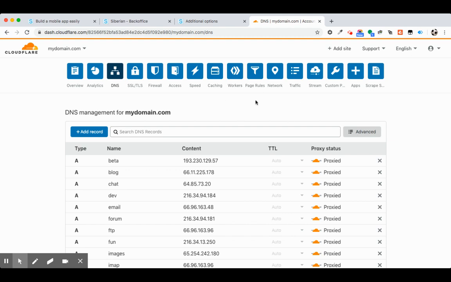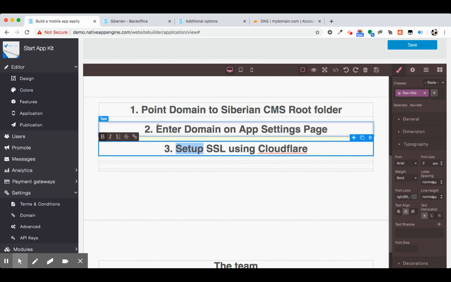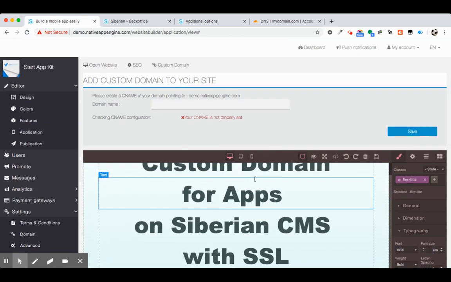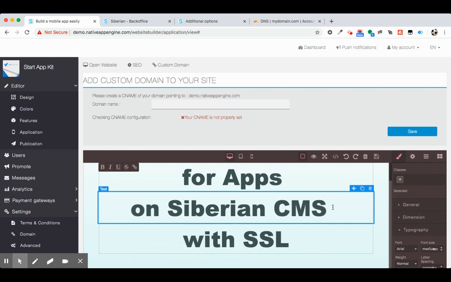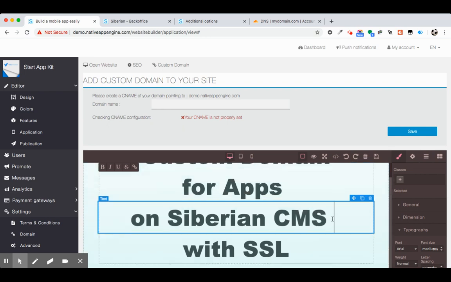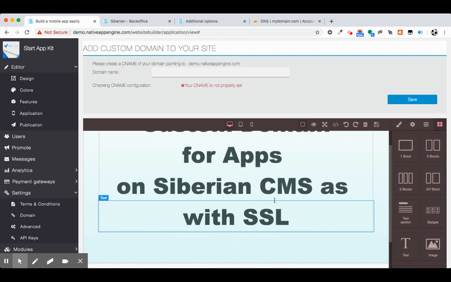And there are so many other stuff that is out of scope of this video. But in this video, we have seen how we can add custom domain to your app and then create a SSL using Cloudflare. And for this demo, I have used this website builder tool. So this is quite an easy tool, which will give you option to create websites like landing page for your apps. So you can just edit or you can just select any component from here.